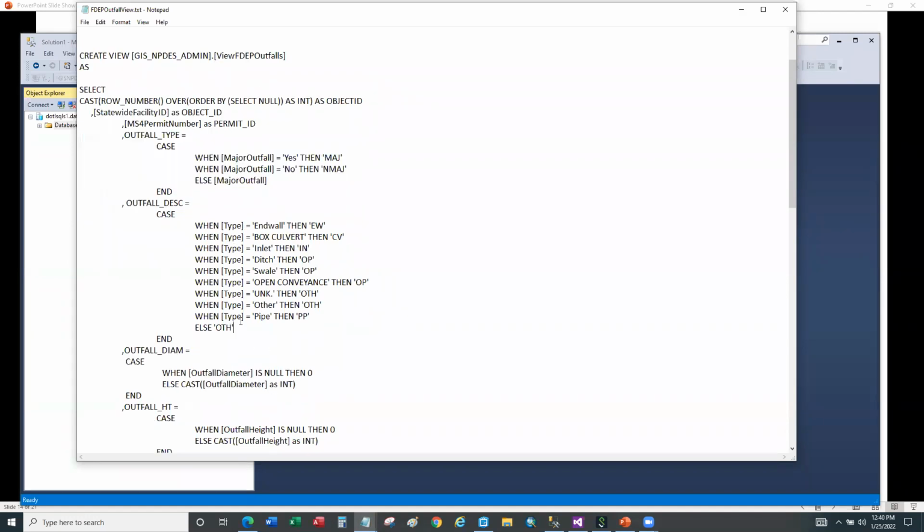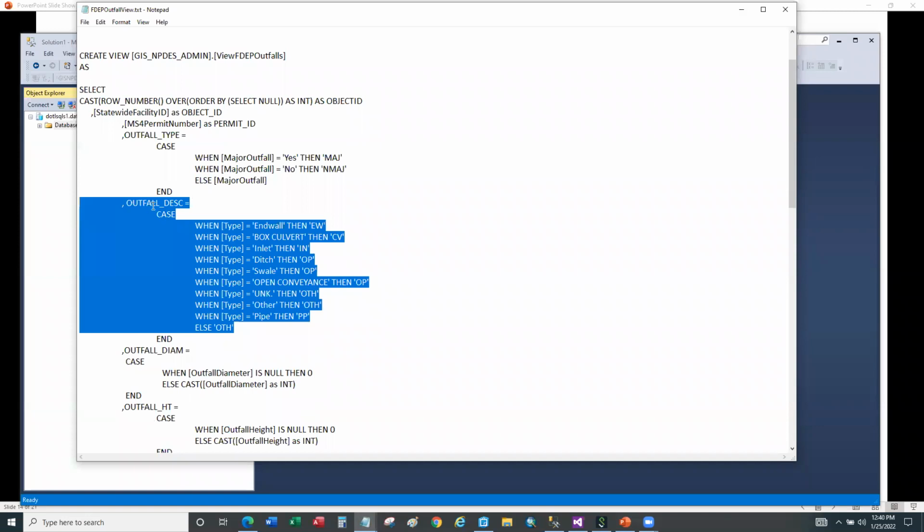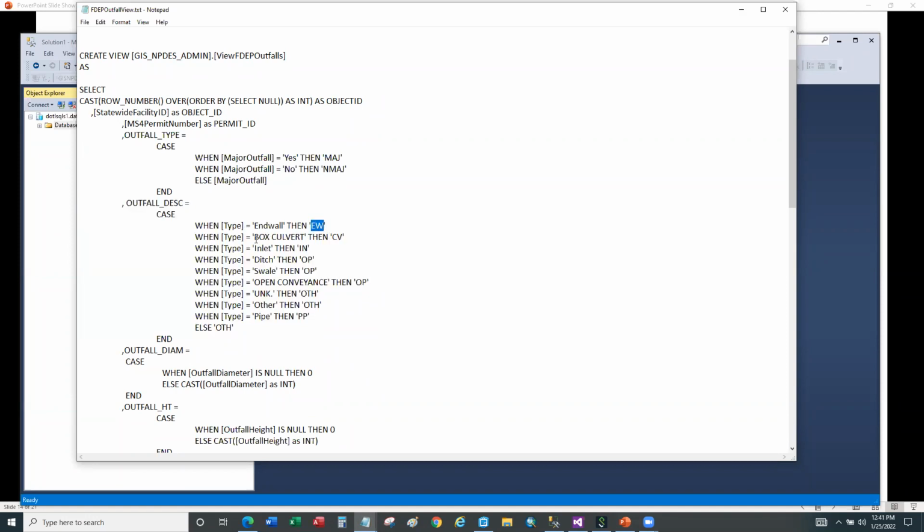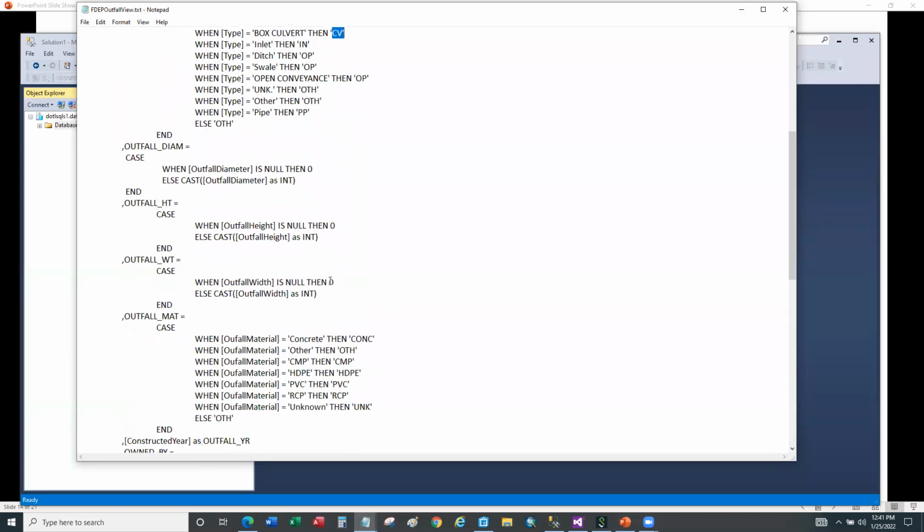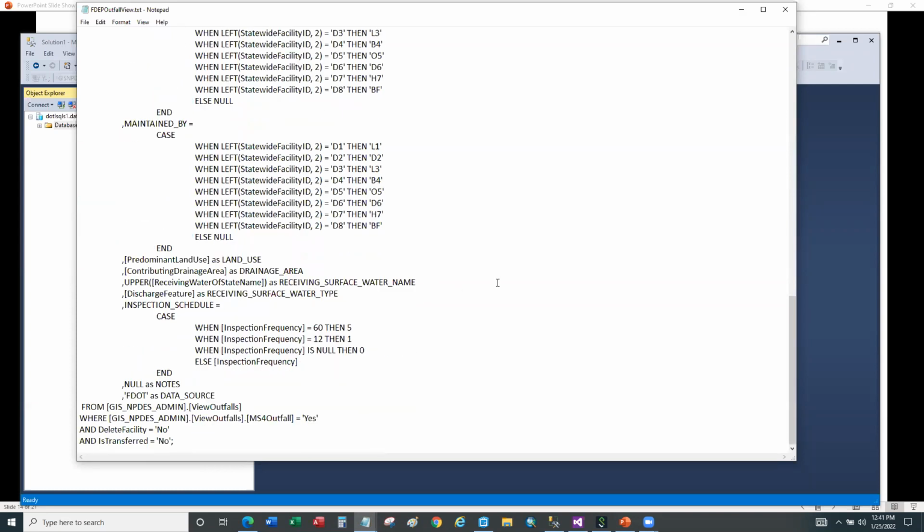So outfall description, outfall_DESC, that's their database design. And then we'd say, well, when our data says in-wall, then theirs will be EW. When the input data says box culvert, it'll output to CV. So on and so forth. This is just cleaning up nulls in a view. So if there's nothing there, we'll set it to 0. Otherwise, we'll cast the data as integers. We'll go on and so forth, all the way through, right?